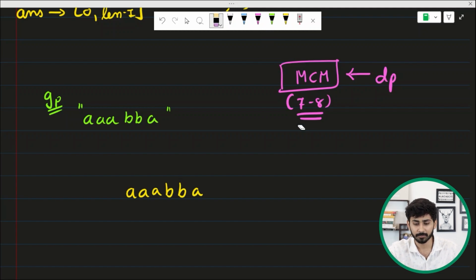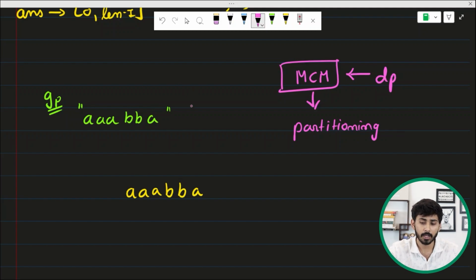Fine. So basically, the MCM problem introduced a technique called partitioning, and there are many different variations of MCM, just like this palindromic partitioning, which will be using this partitioning technique. That same technique I'll be using over here. So now let's try to solve this question.